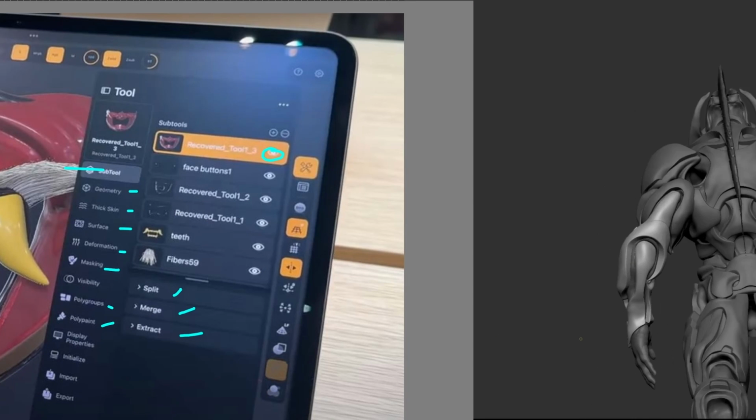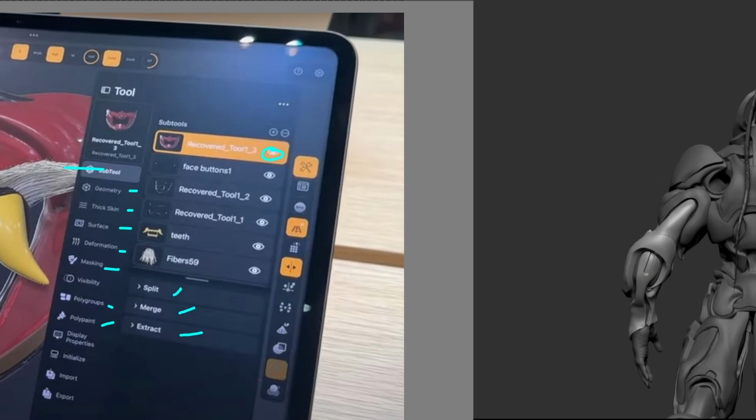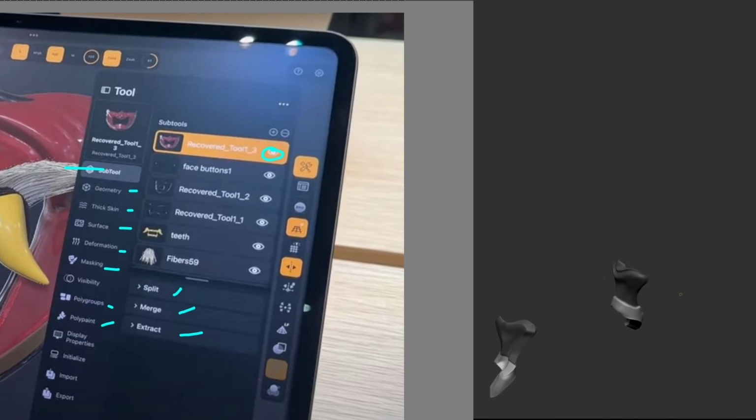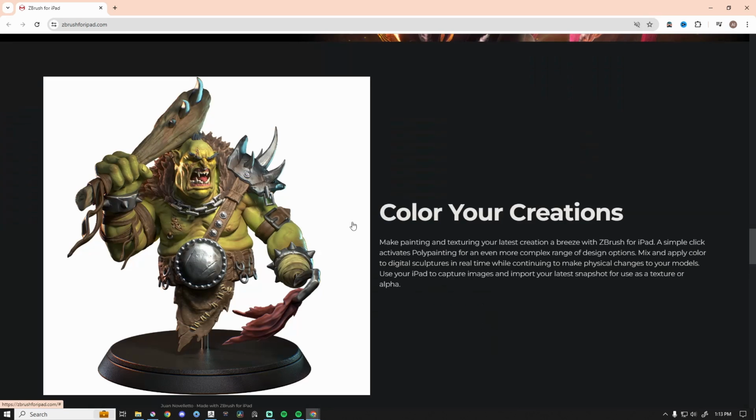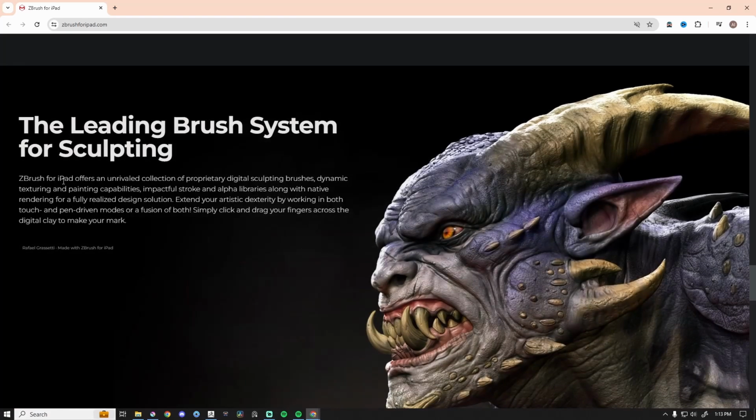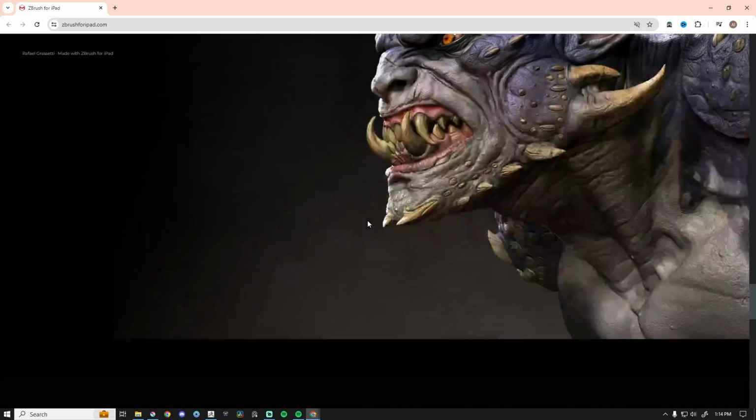Everything else is kind of boring. Oh, we also have silhouette here. In the video footage, it appears he was using insert mesh, which would be pretty cool. You can obviously apply for the beta. I have applied. I have not heard anything back from that. Polypaint, super awesome. So simply click and drag your fingers across the digital clay to make your mark, or pin driven mode. So touch and pin, which is super, super great. I know people wanted both.